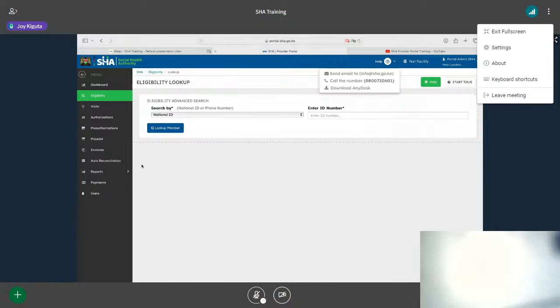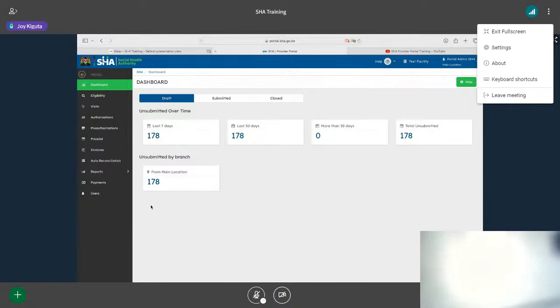Now, on the menu side, you will see various information depending on the user rights that you have been granted. So you'll see things like the dashboard, which will show you how many claims or how many visits have been submitted over time, let's say over the past week, the last 30 days, more than 30 days, and such like things. If you're sitting at a head office level and you have multiple branches, you'll be able to see that information per branch.